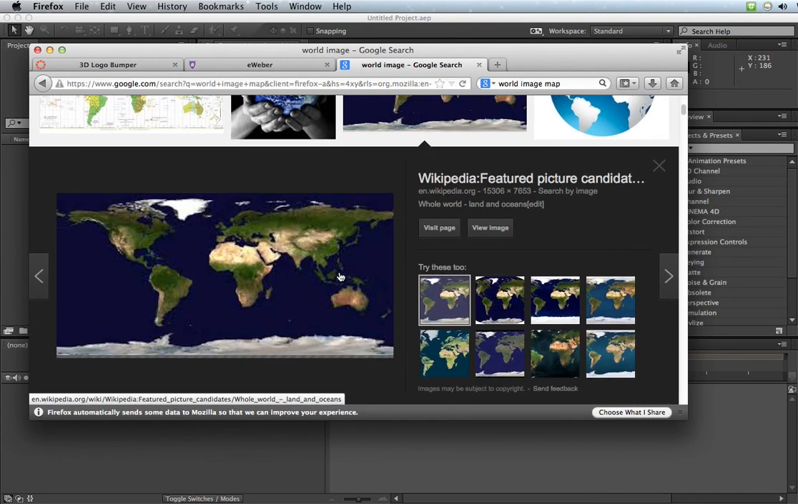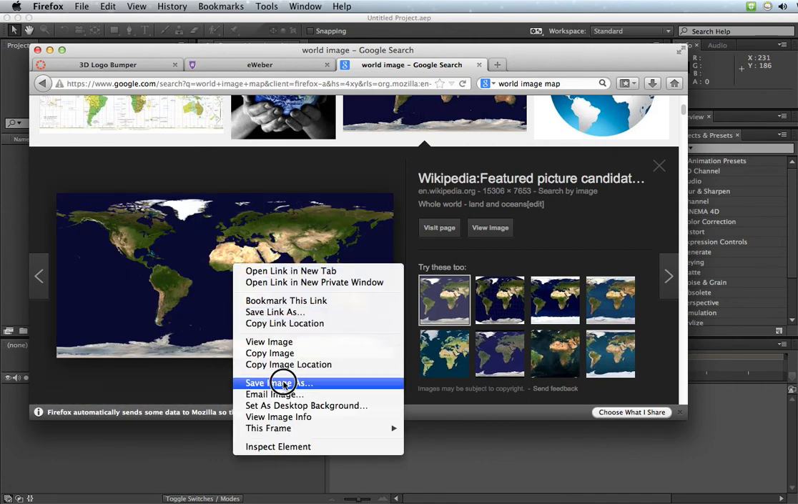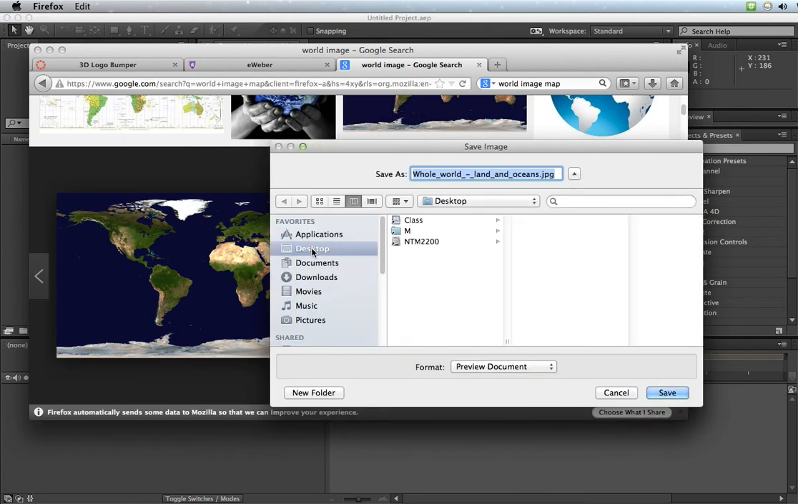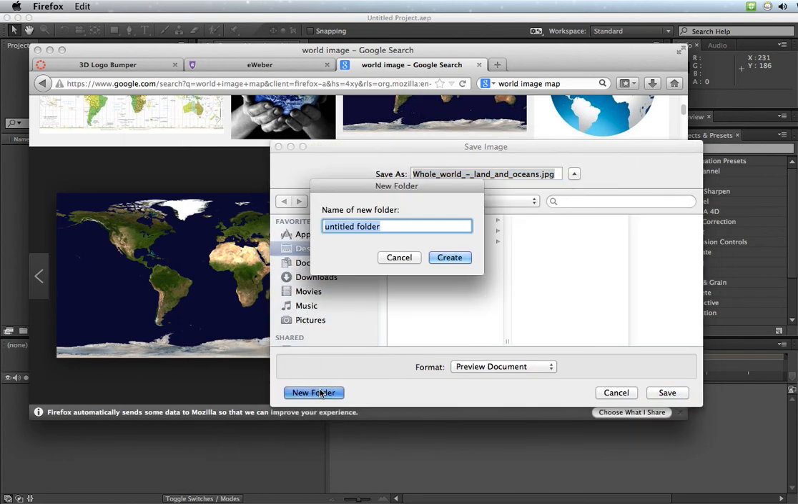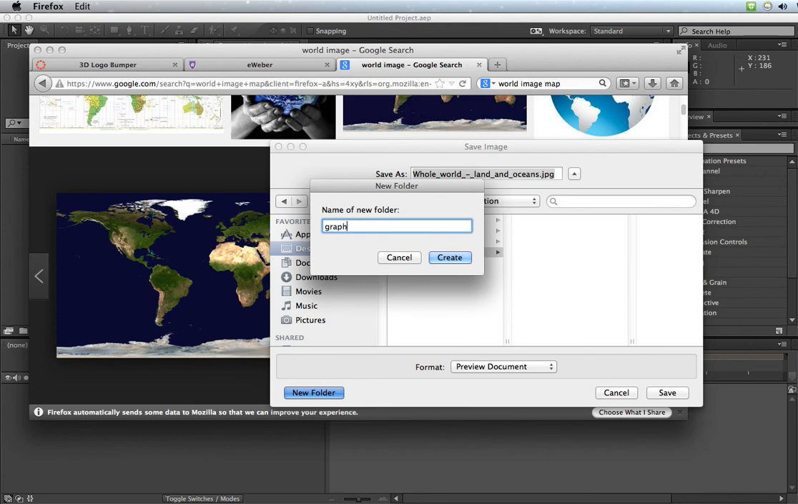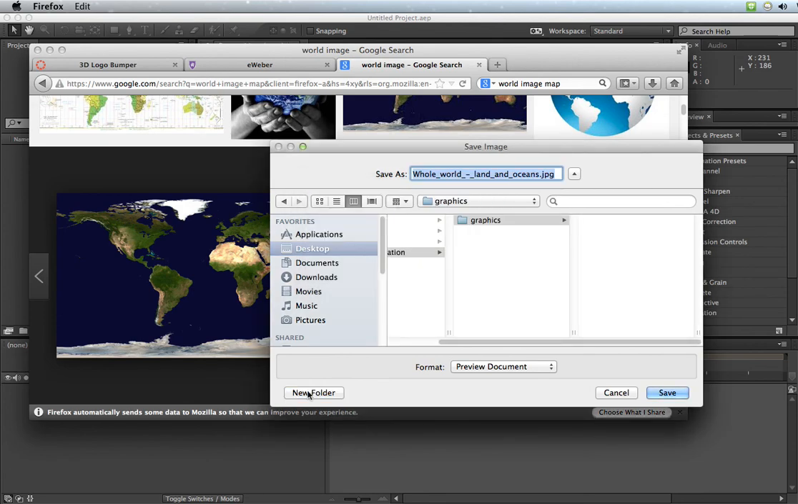So I'm going to click on that. Right click here, say Save Image As. And then let's pretend this is your drive. I'm just going to call this World Animation. Make a new folder for graphics. And then just call it World. Just whole world. I don't need to have all that.